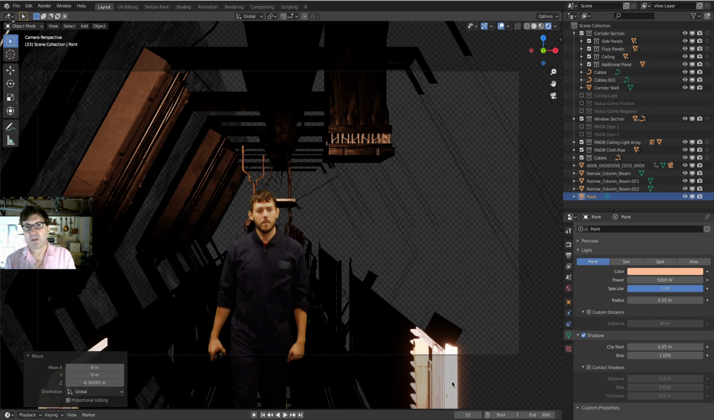Now, as I said, Eevee does have some limitations, and there's some geometry limitations. You're limited in the complexity of the textures that you're working with, and those are all things that you have to plan ahead before you use Eevee.